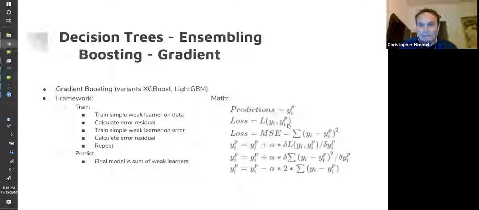What your function is. So to show the math for everything I just said, let's put it in mathematical terms. You have your predictions for your function, and then you calculate a loss, which is what your residual is going to be. And then we calculate a mean squared error. And what we're doing by training another weak learner on that loss is we're finding out the partial derivative with respect to your predictions.